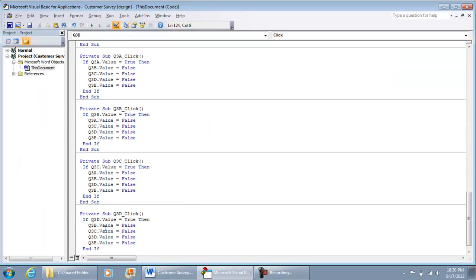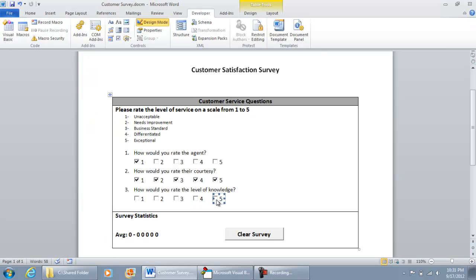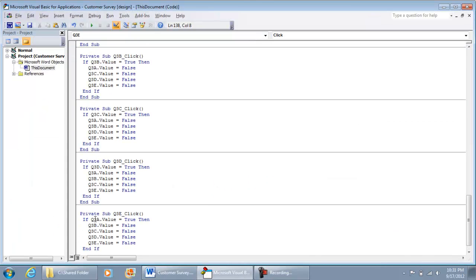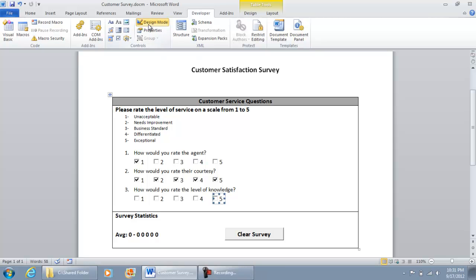If Q3D is true, then set A, B, C, and E to false. And then last, if E is true, then set A, B, C, and D to false. So all this coding is just going to make sure that your end user can only select one option from the checkboxes. And I'm going to go on and just test this out, take us out of design mode, put us into production mode.